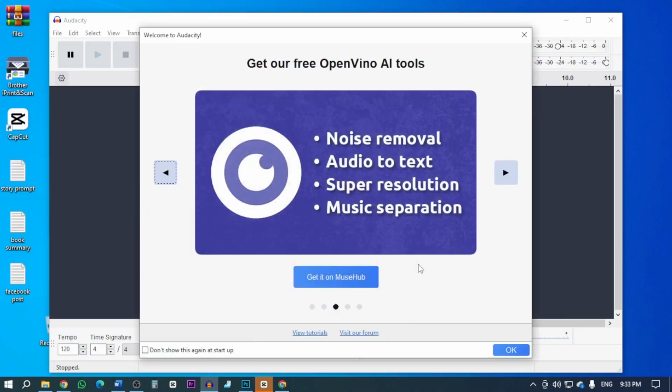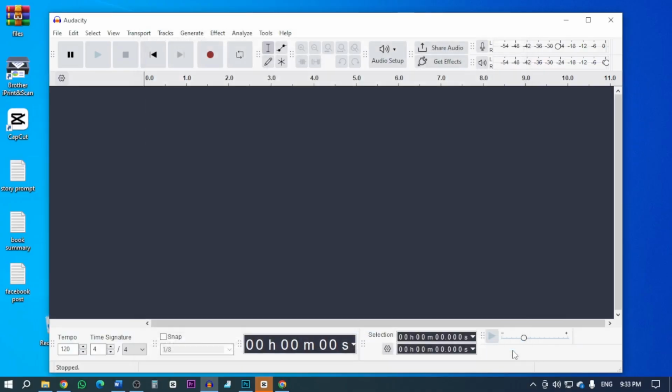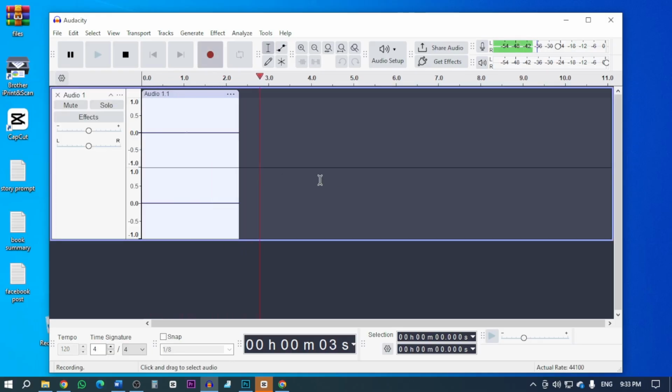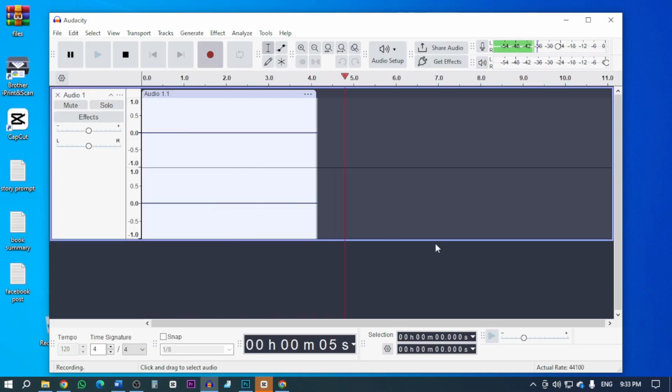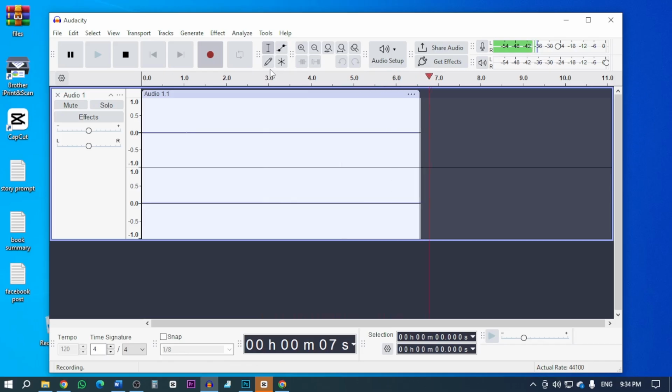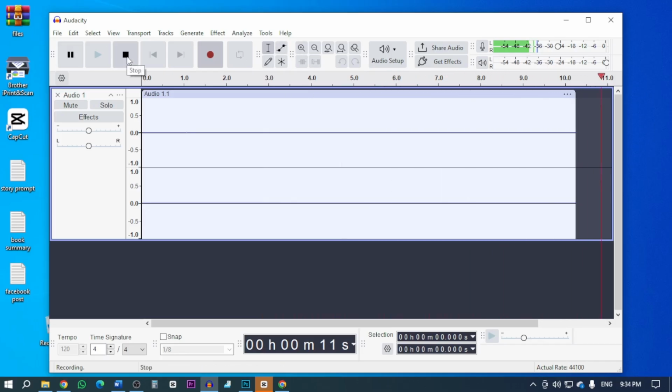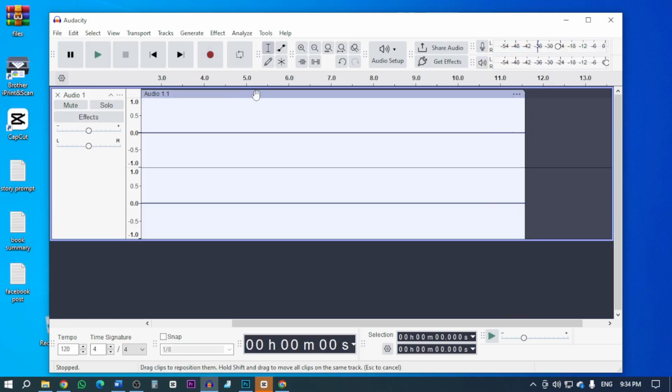In this video, we are going to learn how to fix microphone not working in Audacity. Here you can see I have Audacity. Now I want to record something using this app. Click this record button, and then you can see the microphone is not working and recording is not working. So first of all, I want to fix this. Stop the recording and delete this part.